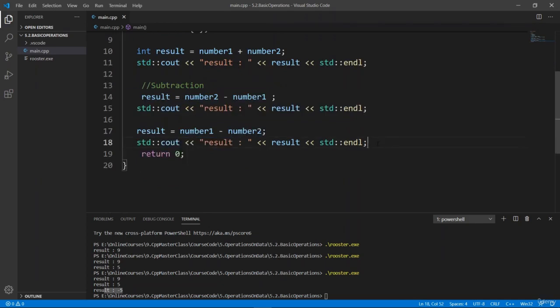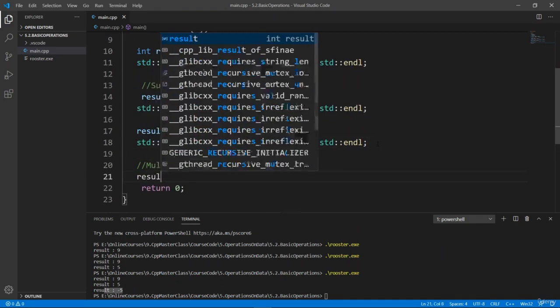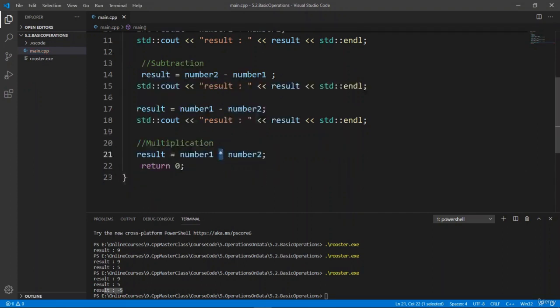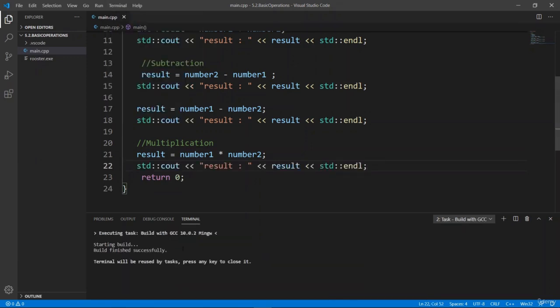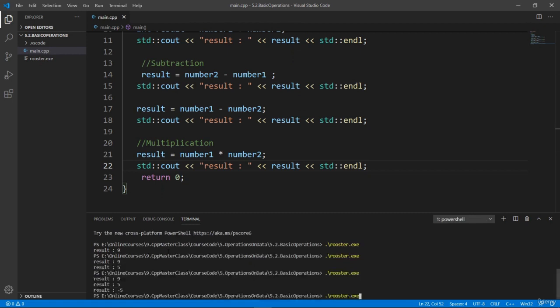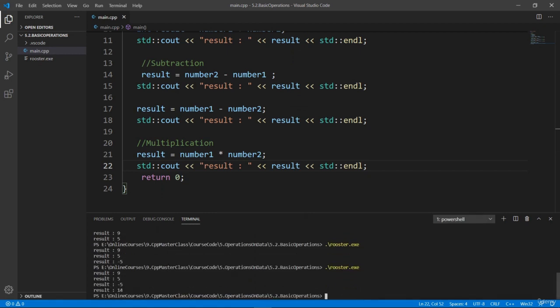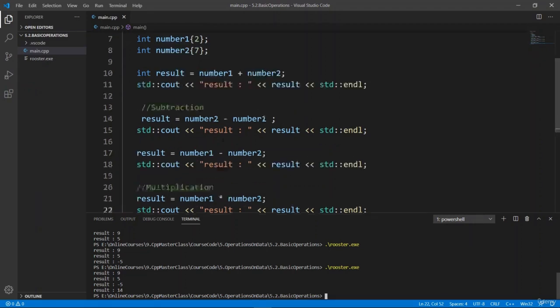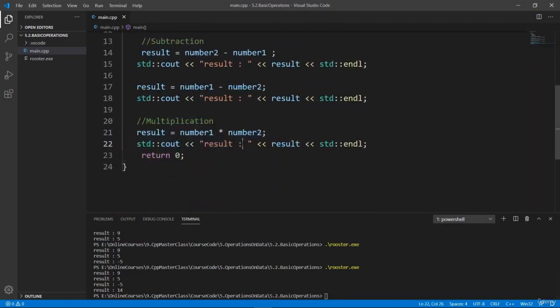We can also do multiplication. So let's go down here and say that. And we're going to say result equals number 1 multiplied by number 2. And this is the operator we use to do multiplication in programming languages. We're going to put in our print statement here and we're going to build with GCC. And if we run rooster now, we're going to get 14 because we are taking 2 and multiplying that with 7. This is how you can do multiplication.